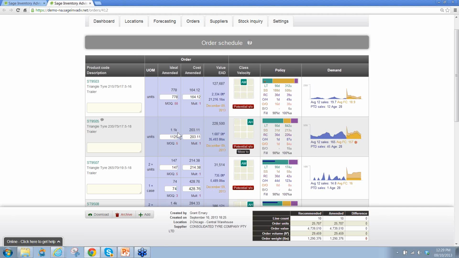So in this case, the system is recommending we buy 1,125 units. Each unit costs $203, which gives me a total order value of $228. It shows me what my total order volume is as well as my total order weight. And that's useful when the suppliers impose some sort of ordering constraint on me, which I'll talk about shortly. And then if I order it based on this 90-day lead time, this is when it will arrive.